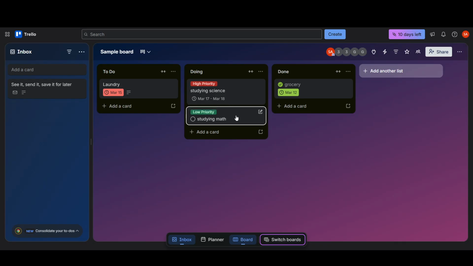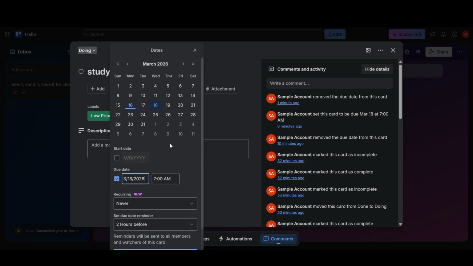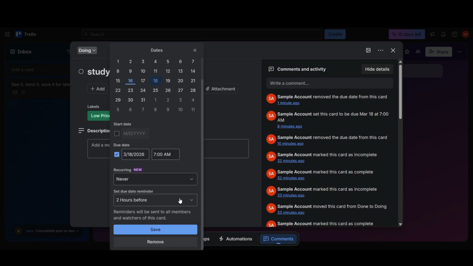Open the card titled Studying Math, then click Dates. Choose the due date on the calendar. I'll select the 18th. For reminders, I'll set a quick alert for 2 hours before and another for 1 day before. The order here isn't critical. What matters is picking the times that fit your routine. Click Save, then close the card.